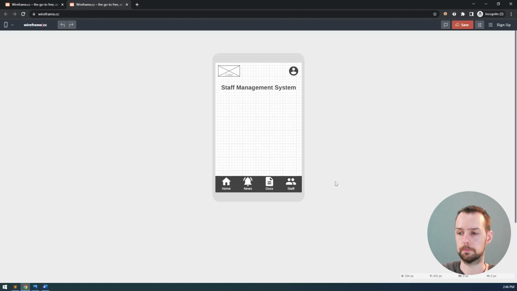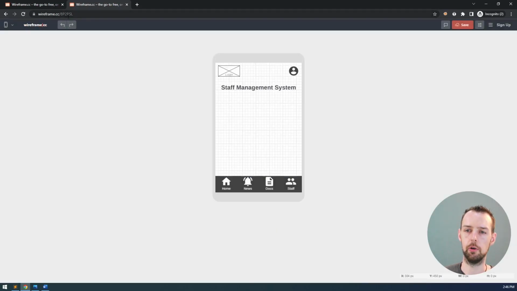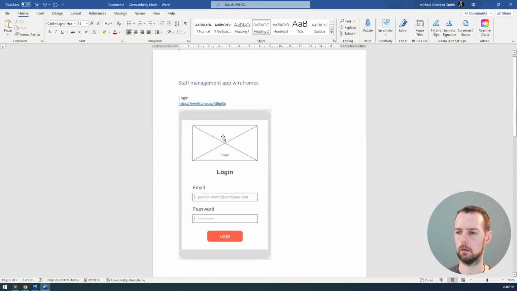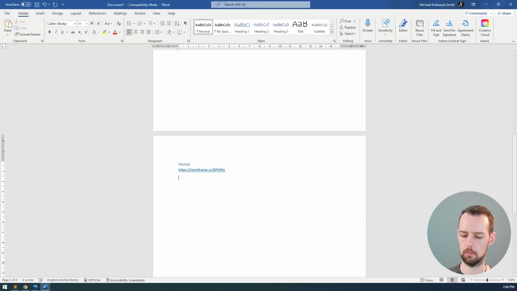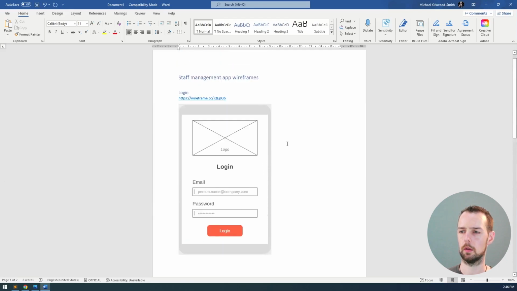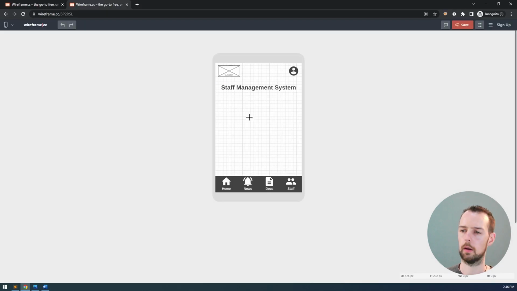This is great. You might want to hit Control S, make sure you've got a copy of your wireframe saved. Of course, that's going to give you your URL again. So I'm going to just take that and go and squirrel it away in my document down here. Yep. So I'll just put that down here. And then we can get on to the next part.